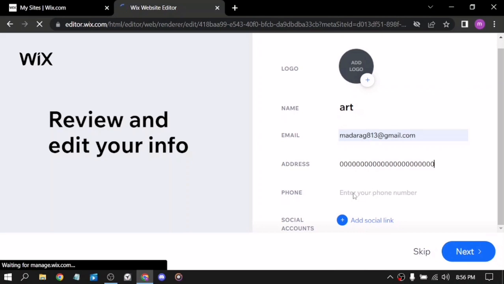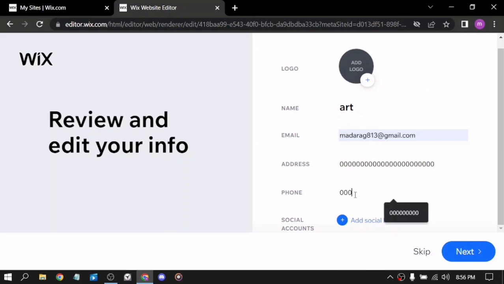your phone number, and the website may be lagging or it's just me. So here the phone number and you click on next.